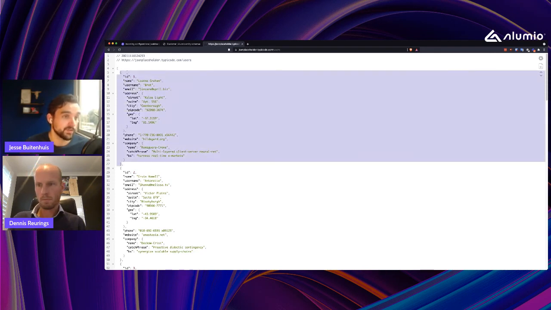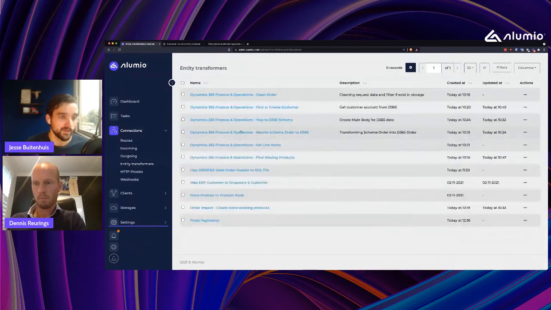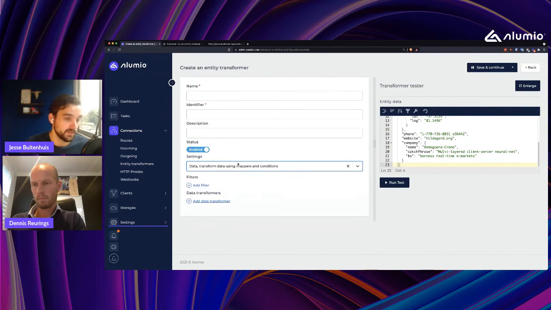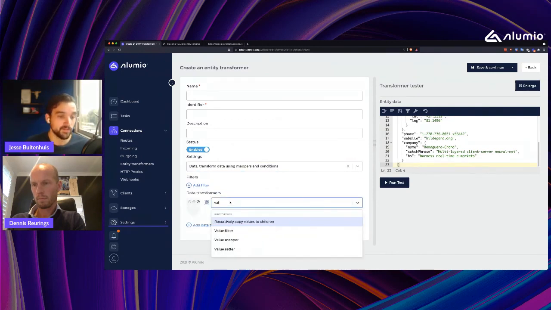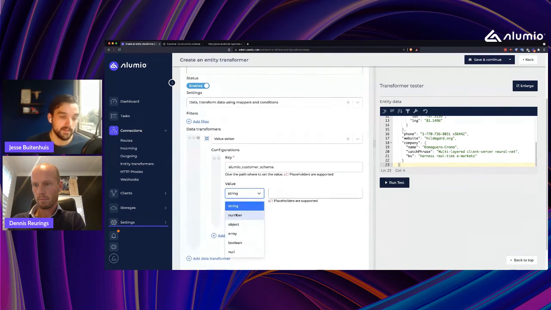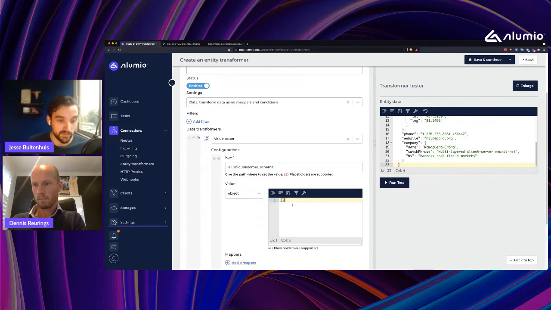What I'm going to do is copy this user data. I'm going to create an entity transformer and paste this in here. We'll do a data transformer. I'm going to use the value setter to introduce a key and call this Alumio customer schema. And then I can just quite simply map it to whatever it needs to be. So I will make this an object. So okay, we say we have an email field, like this. We have a given name field.